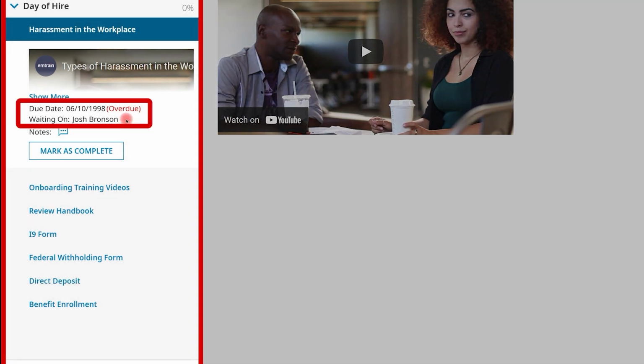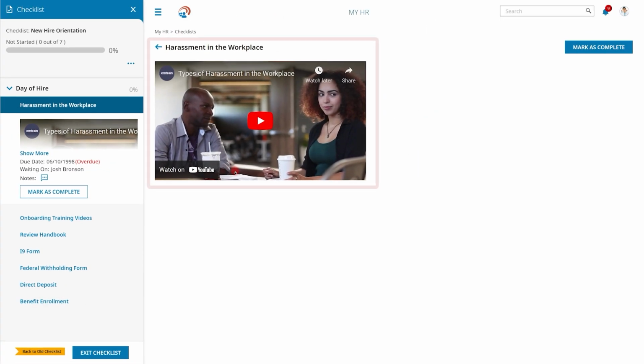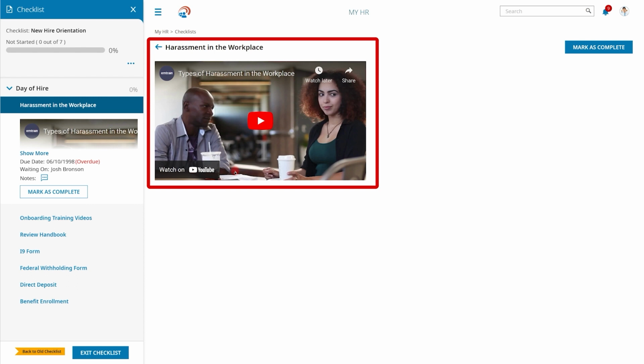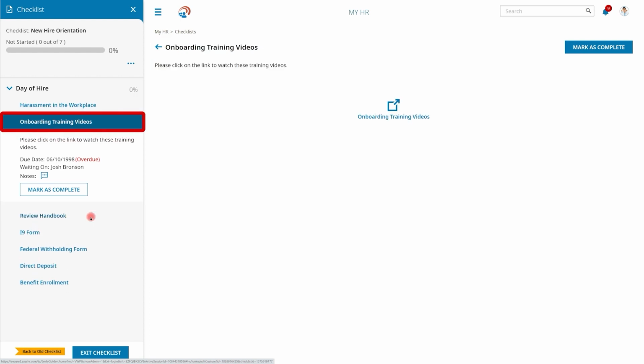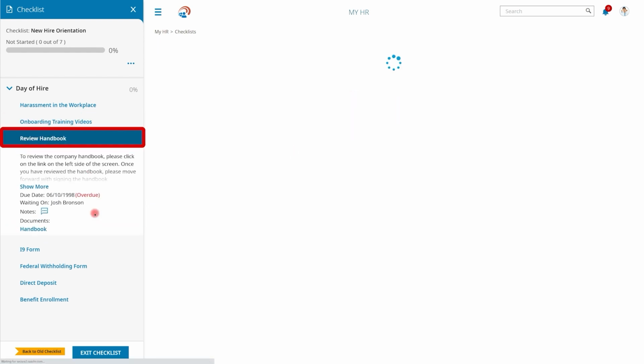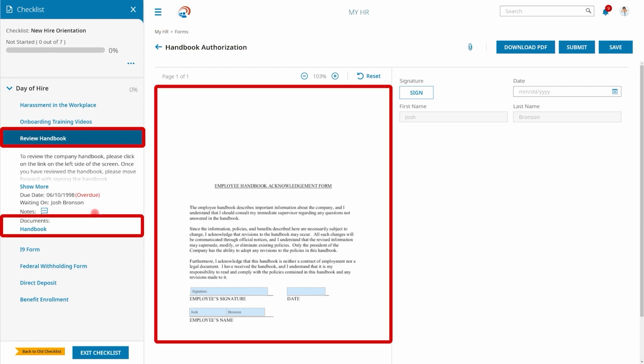First, you will notice that each item can be assigned a due date, which can trigger reminder notifications. In addition, you can also define workflows to capture electronic signatures, and these completed forms will then be routed to the appropriate individuals within the organization. In this first step, our new hire is required to watch their onboarding training videos, which can be embedded directly into their onboarding checklist, or the employees can be redirected to a third-party site to participate in training activities. Also within this checklist, employees can review their handbook and sign off on their handbook authorization form.